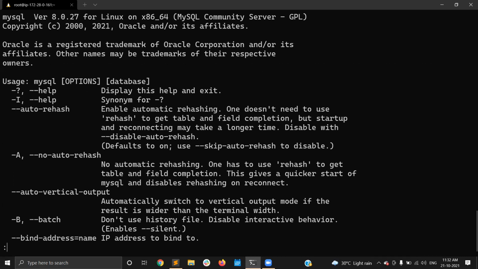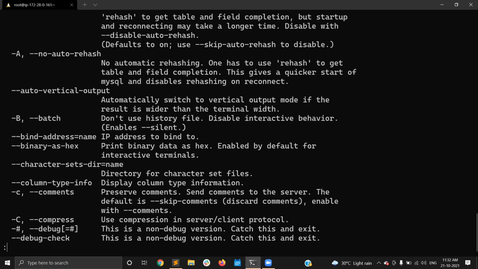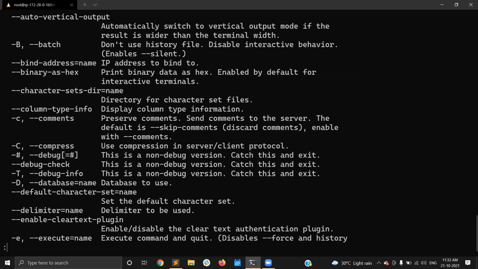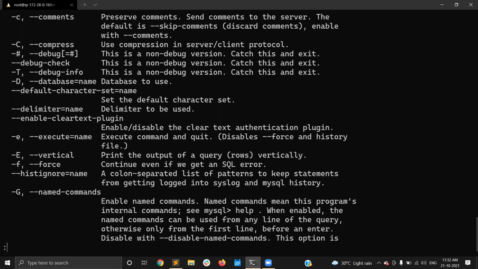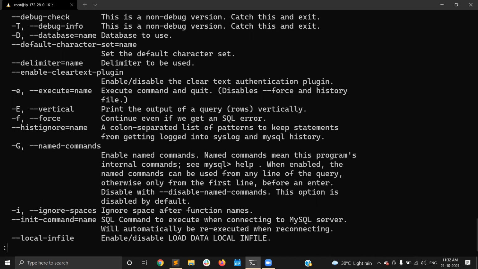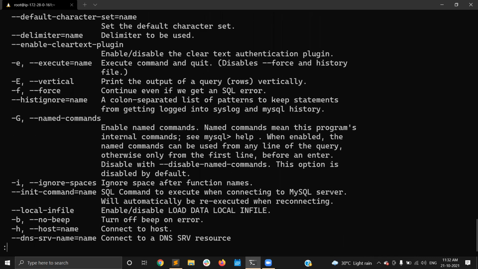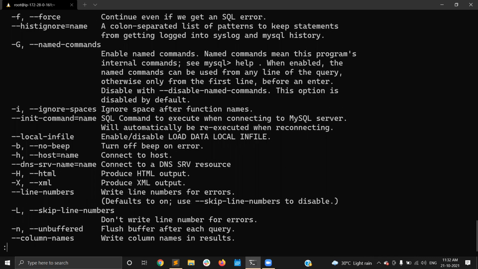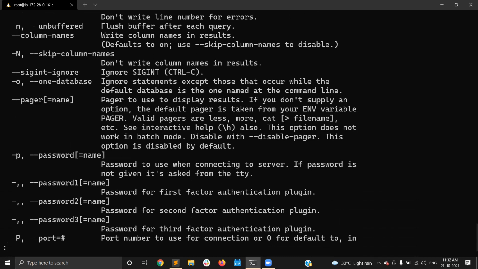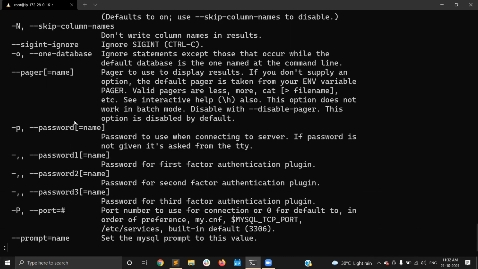Okay. So here you can see all the available options. You have different options. Mostly I will do a separate video to explain these options. But for the basic things, you should be aware of these things.